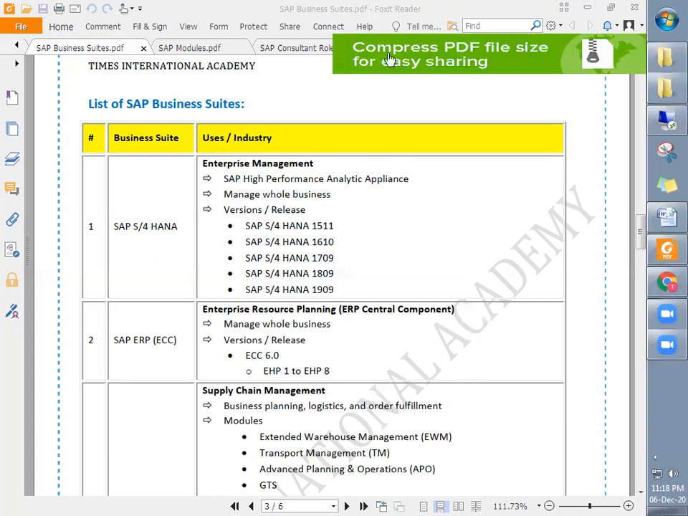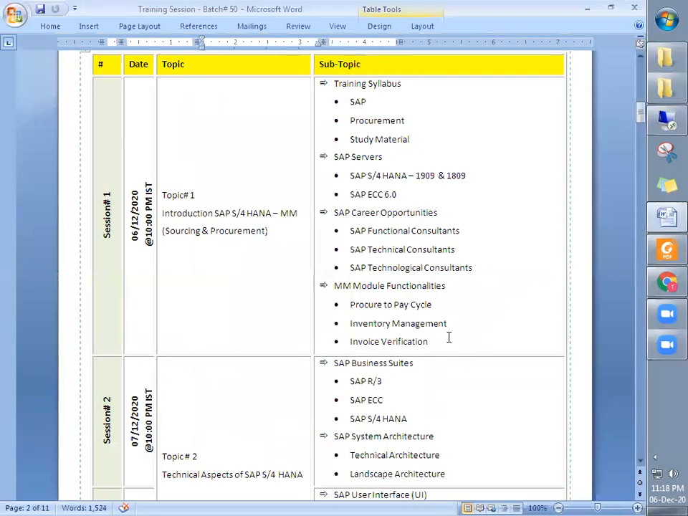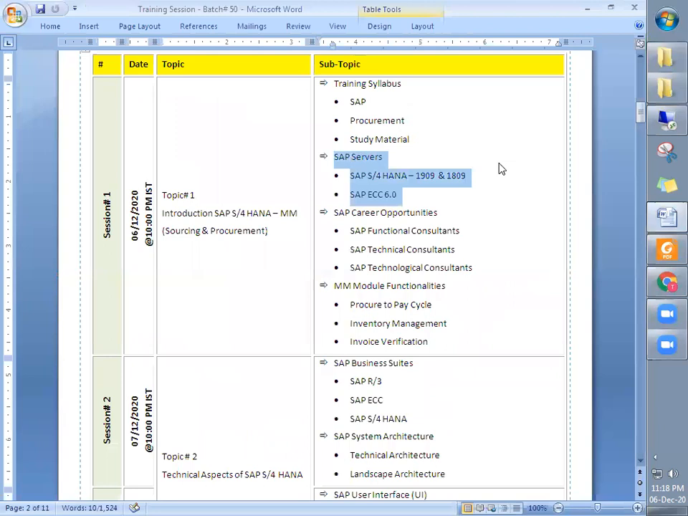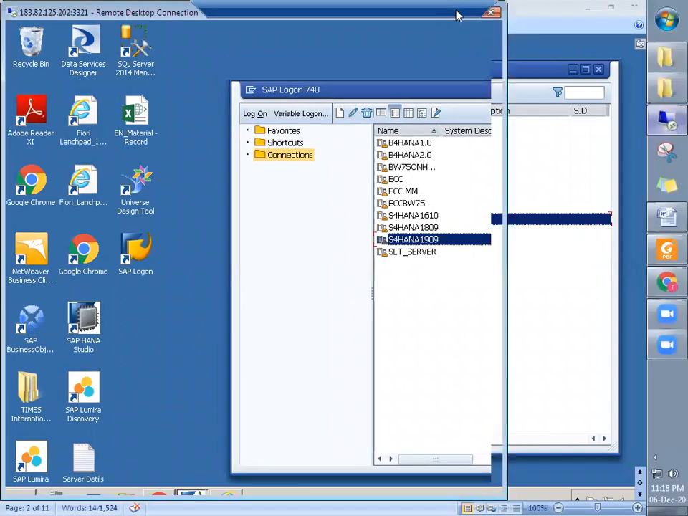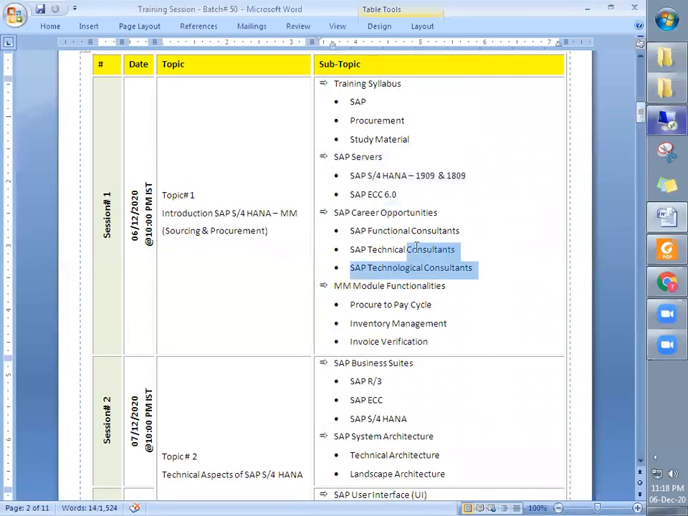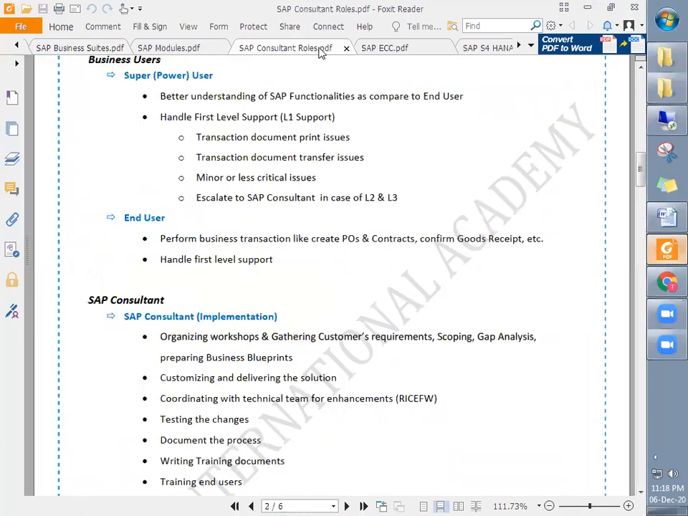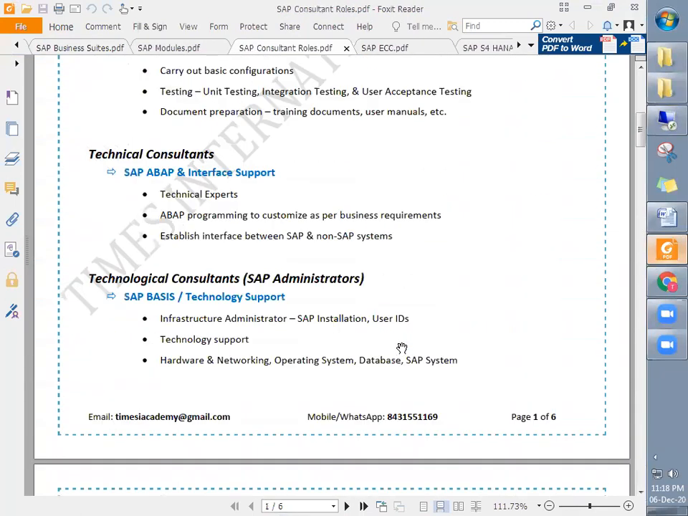You're welcome. So today we discussed the syllabus and the SAP servers. As I said, you will get access to the SAP servers through remote desktops. You will get access to GUI as well as the Fiori app, and then we discussed the career opportunities. So I think most of the candidates may have some questions or doubts related to it.